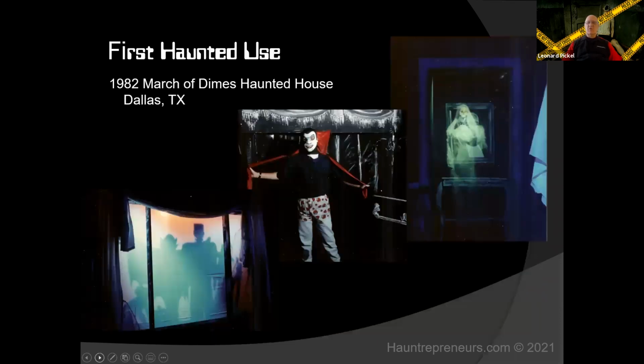So the first time this was ever used was in 1982, the March of Dimes. We did a haunted house in a tent. It was the first time they'd ever done it. It had been a tent haunted house in Dallas. Again, that was an idea that was borrowed from the JC, from the March of Dimes in San Antonio. They had done it. They started using a tent.